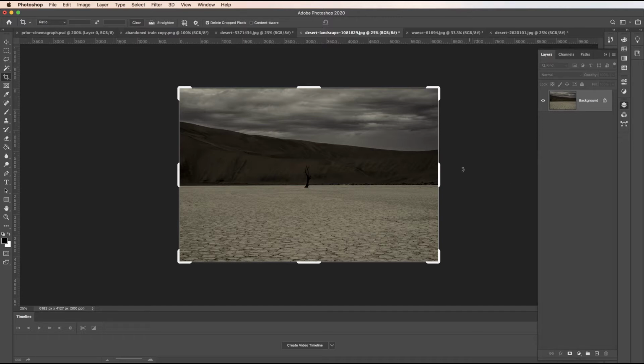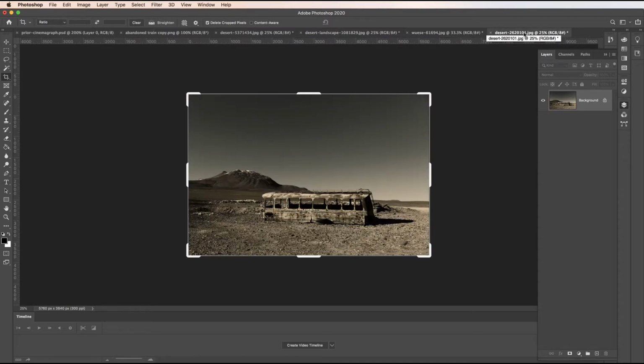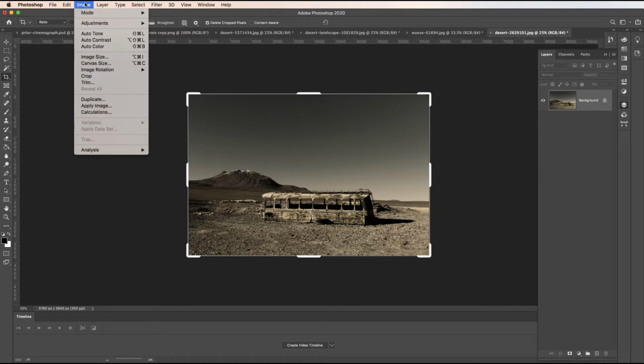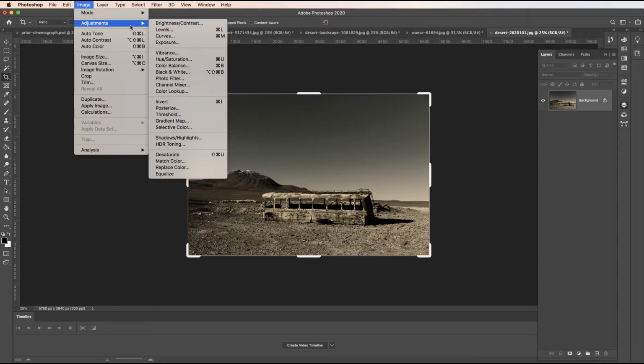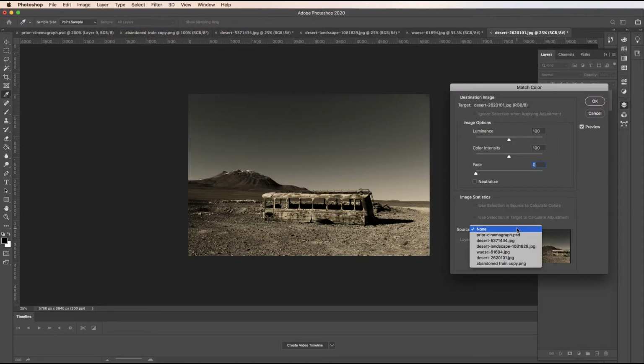All right, I went ahead and modified the remaining two images, and I just want to point out, I mentioned about having a Photoshop document with a single layer when you are doing this process. So if we just go back up to adjustments and back down to match color, let's just select that source again of our abandoned train.